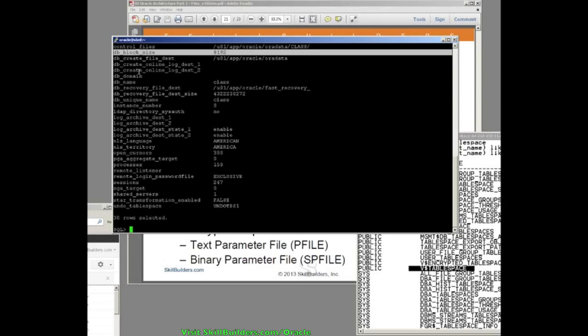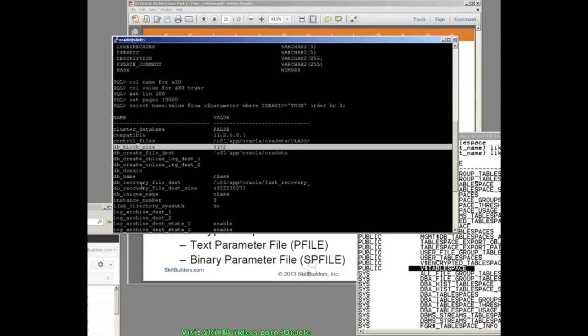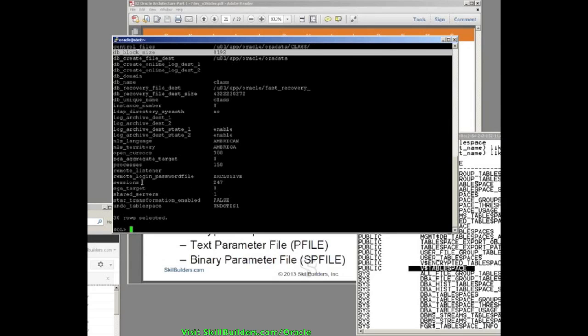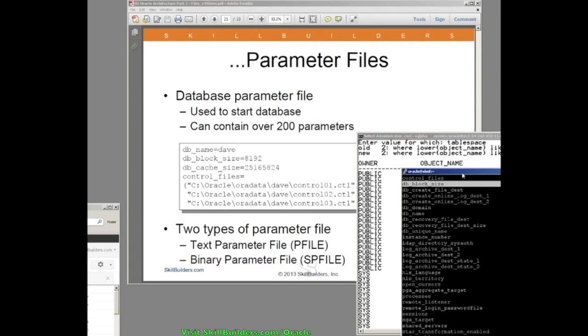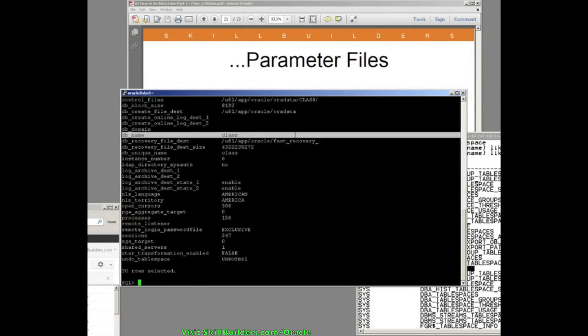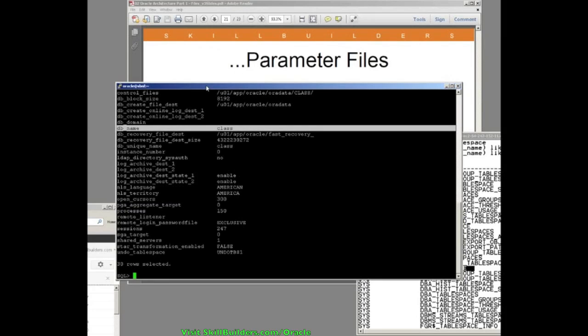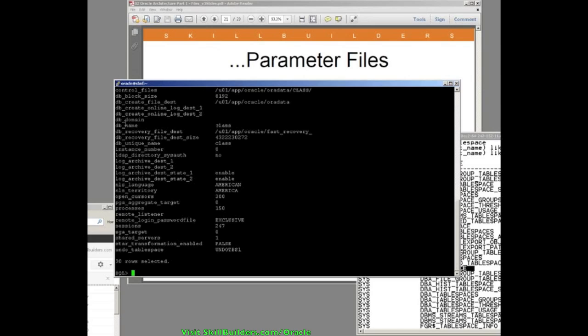There are a few others, but we'll be going through all of these later on. That will do for now. So the parameter file, name the database. That's a required one. I should mention there is one required parameter. From 10g release 1 onwards, there's one required parameter, which is db_name.